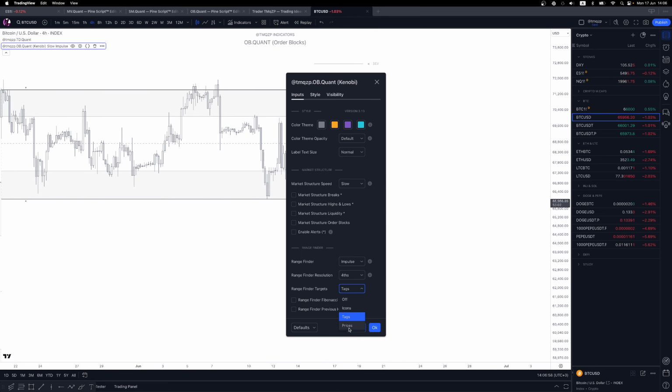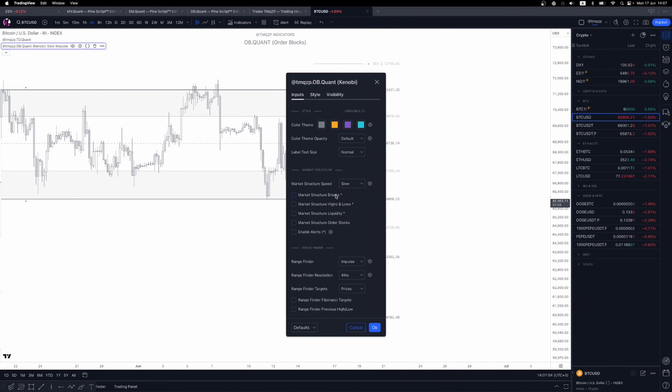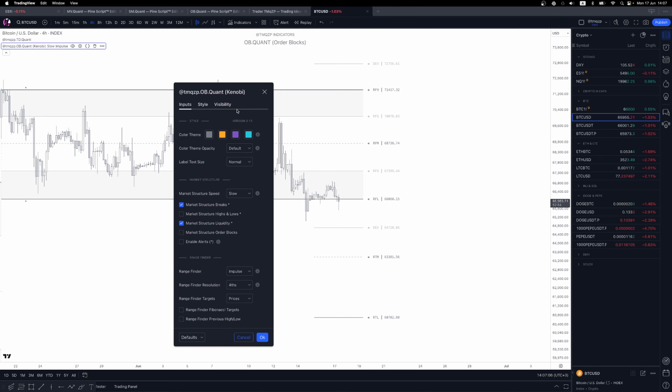If we add the prices, then we also get their price values, just like with the market structure breaks or the liquidity pools, right? So it's all in the same style. And every tag is always 3 letters, so everything lines up nicely and neatly together, and it's not jumping all over the place.